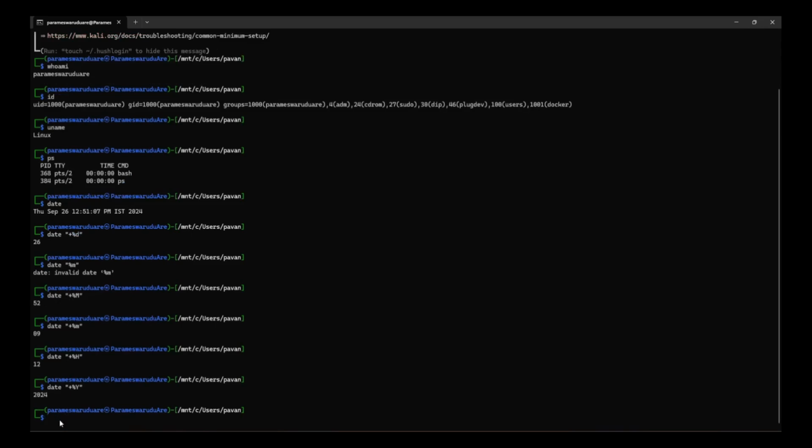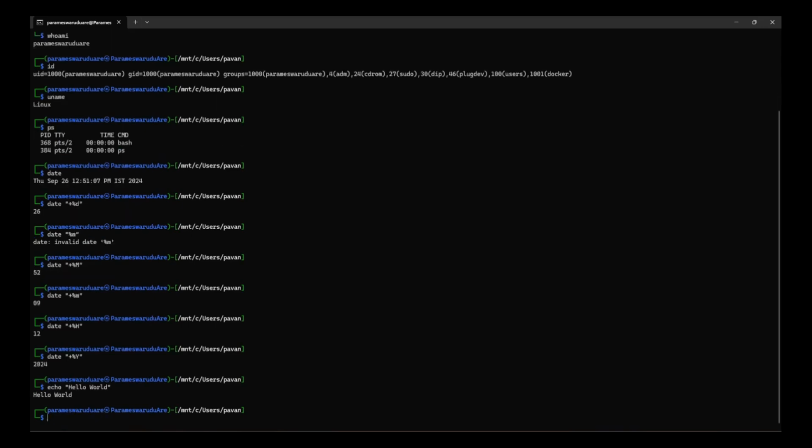Okay, let's shift to another command. If you want to print anything, you could use echo, and you have to put your message in quotes. Let's print hello world. It will print the entire thing that is between the inverted commas. So yeah, echo is similar to print in Python.